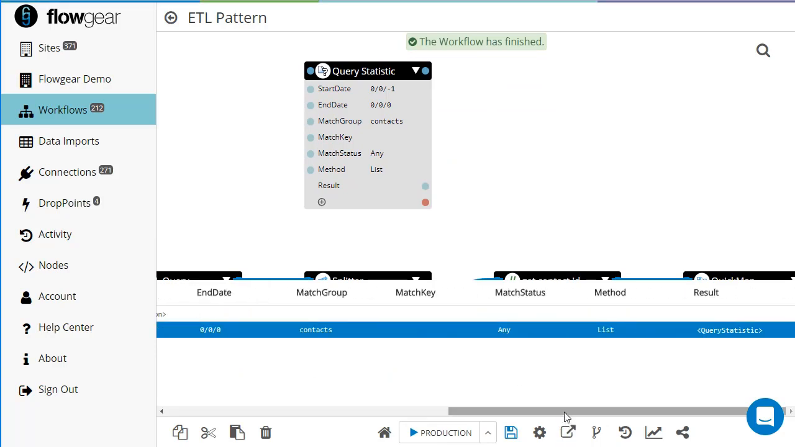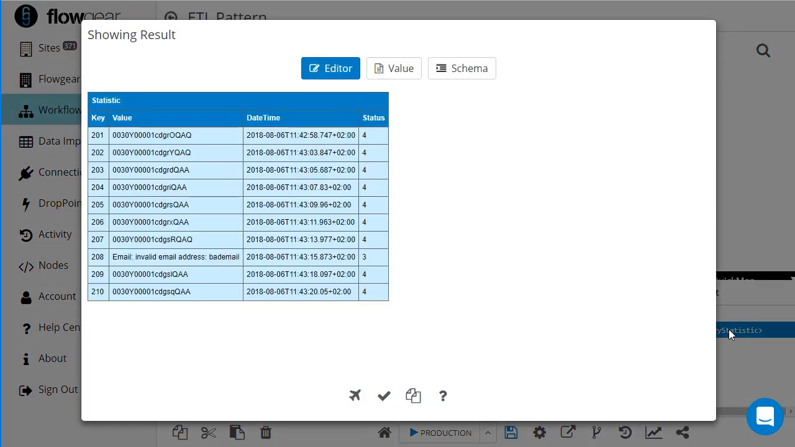this will return all of the statistics that have been generated under the result column. You can see it here, and there's those stats. So key 201, there's the Salesforce ID 202, and so forth, all the way down to 208. You can see it failing with this particular error message.